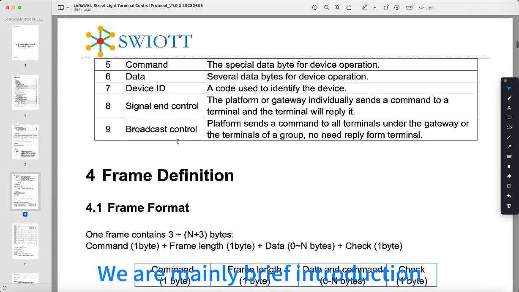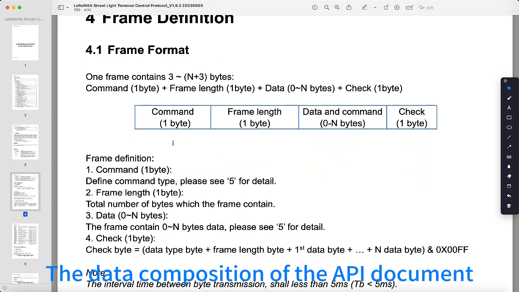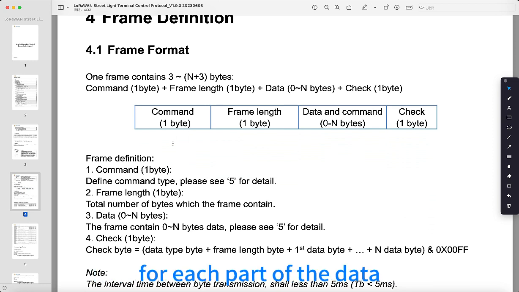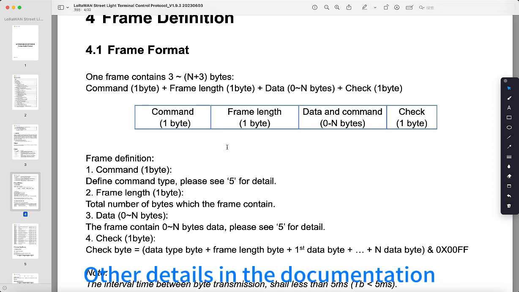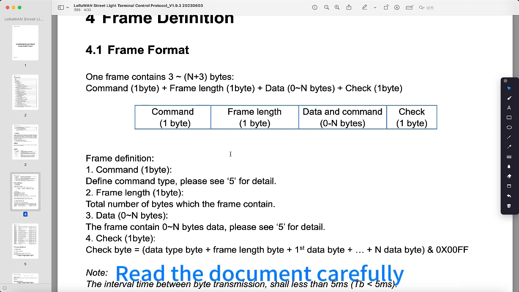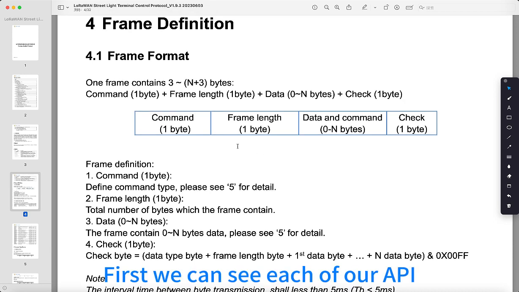We will give a brief introduction to the data composition of the API document. There is also a calculation method for each part of the data, especially the checksum method. Other details in the documentation require the user to read the document carefully. First, we can look at each of our APIs.